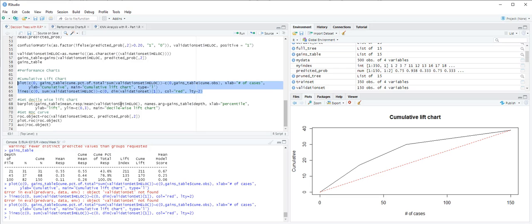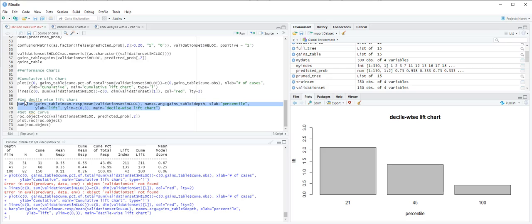Next, let's do the decile-wise lift chart and select and control enter. Now you can see under plots pane decile-wise lift chart. If the bank sends offers to the top 21% of the potential customers with the highest predicted probability of responding to a HELOC offer, it would be able to capture twice as many individuals who actually respond to the HELOC offer as compared to if 21% of the customers are randomly selected.